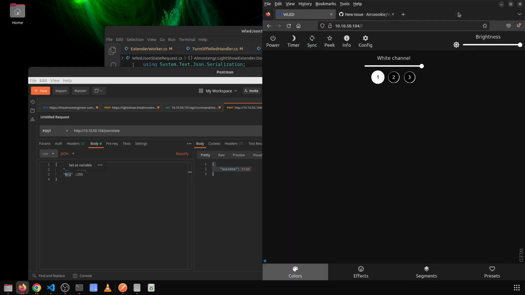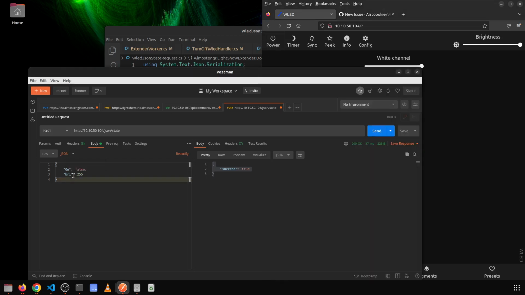Let me pull up WLED. So right now you see WLED is actually off. This power icon is not lit up. And when I run this, even though the on is set to false, which basically means not on or turned off, if I send this, WLED turns on, even though I give it a false value, and it succeeds in that regard. Now, in my opinion, this is not correct. If I tell it to turn off and it turns on, that's literally the opposite of what I wanted to do.